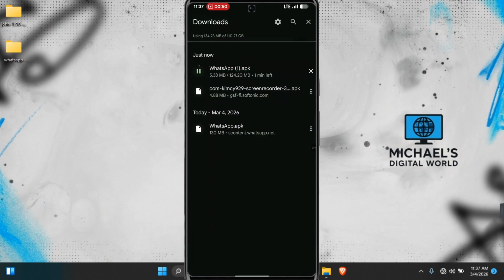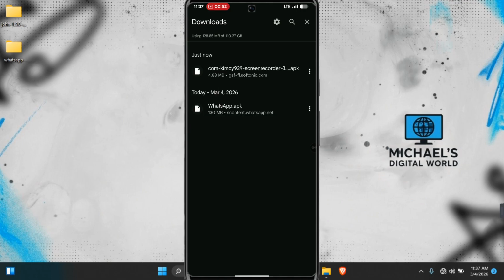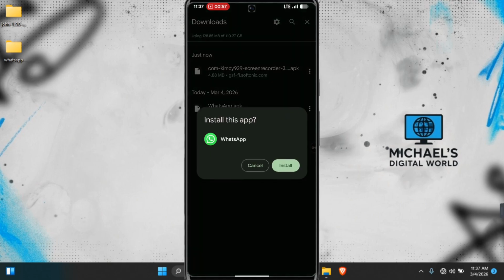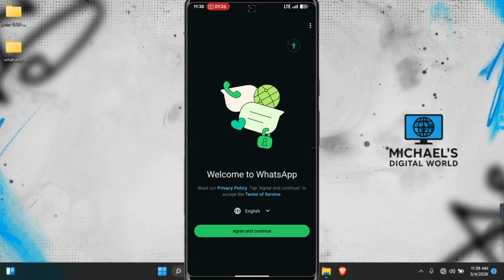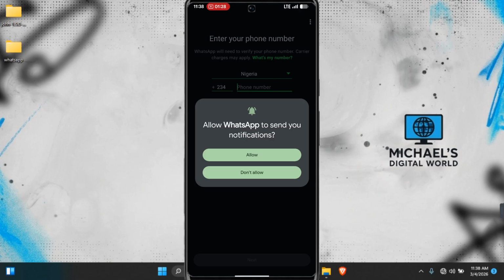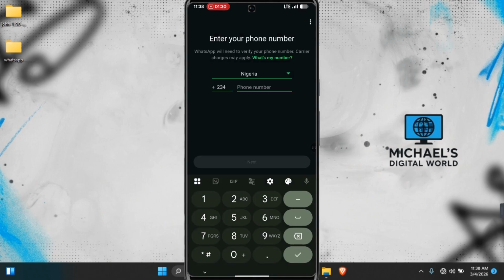This will start downloading the file to your device. So I already do have it installed. So now here what you want to do is open the file and then tap on install. Once WhatsApp is installed, you want to open the app and then tap on agree and continue. Tap on allow to allow all necessary permission.